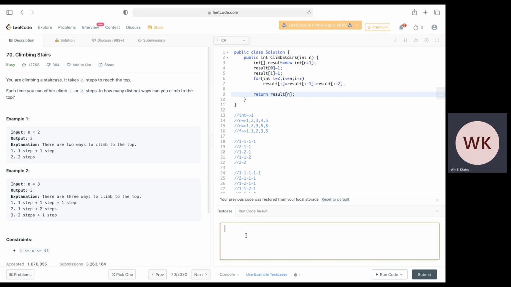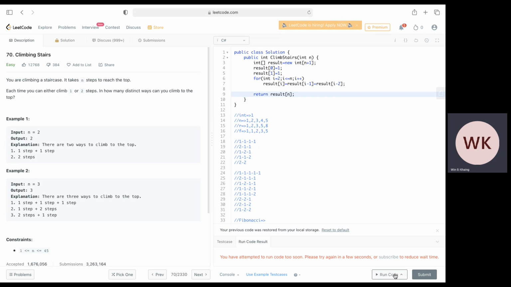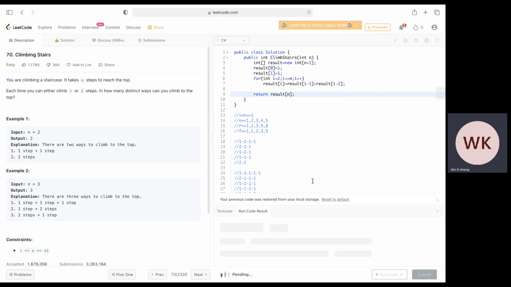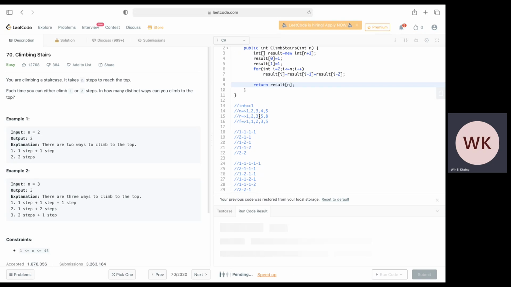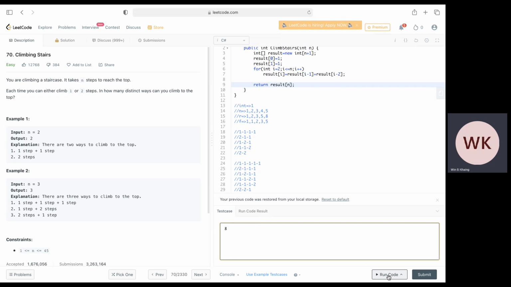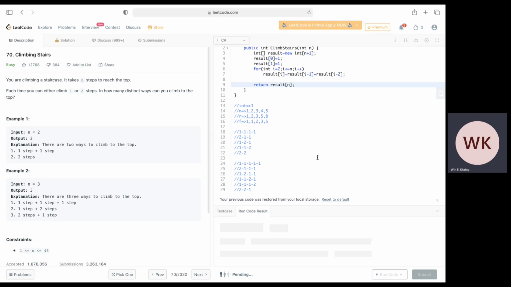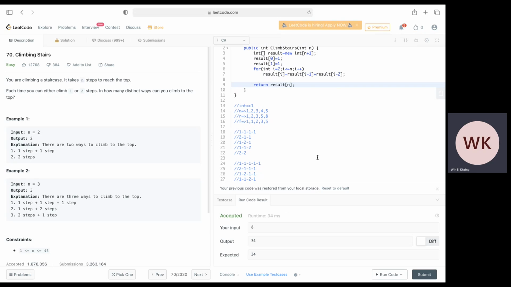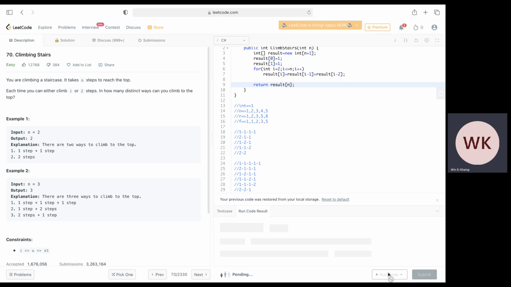What if it is 3? What if it is 4? We need to return 5. What if it is 8? There's a lot. Okay, yeah. I mean, what if it is 5? We will get 8.